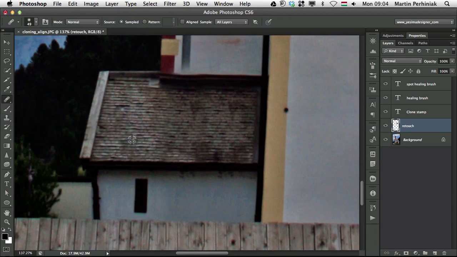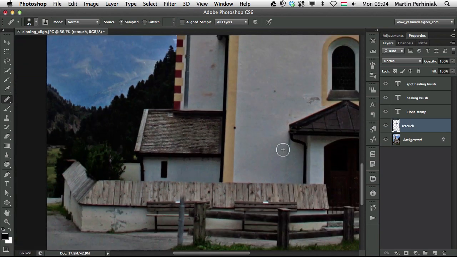Okay, so now it's better, and maybe now I can switch to the Healing Brush tool and just draw over a little bit here. So I alt click and draw over this part just to blend some details into it to make sure that no one can see that part has been retouched.